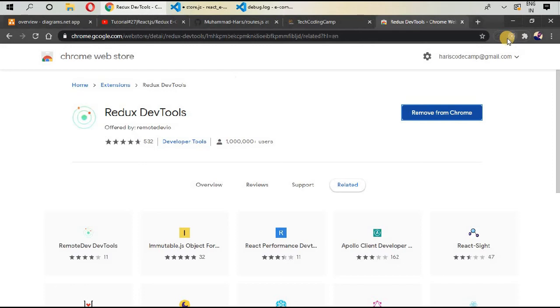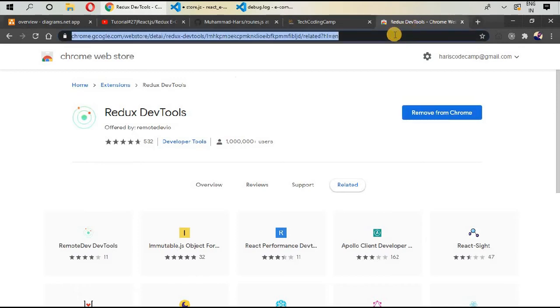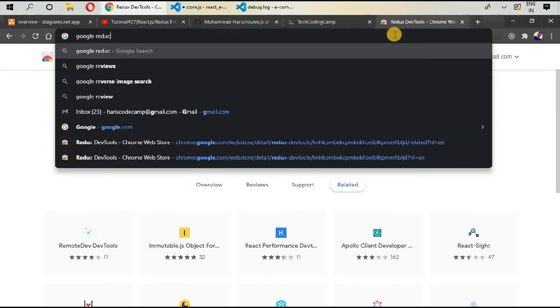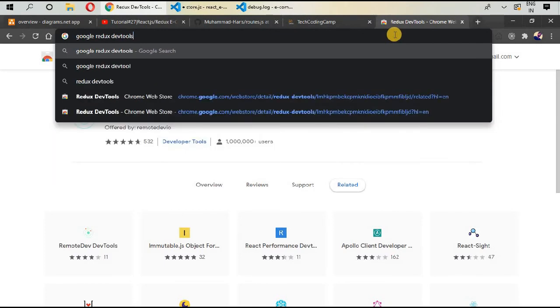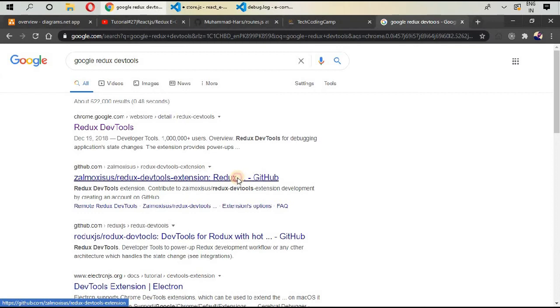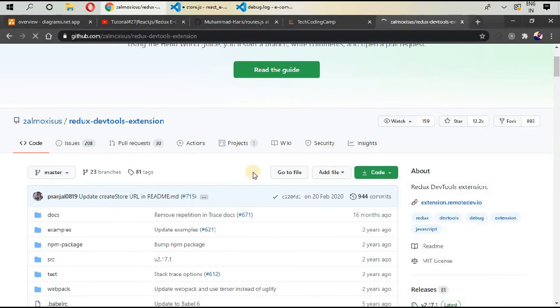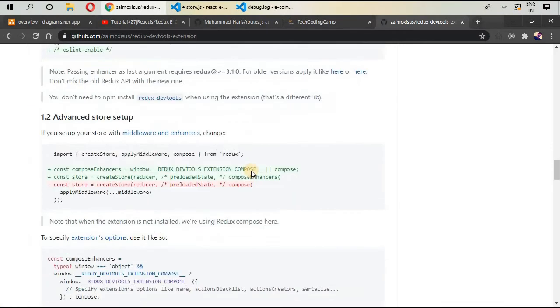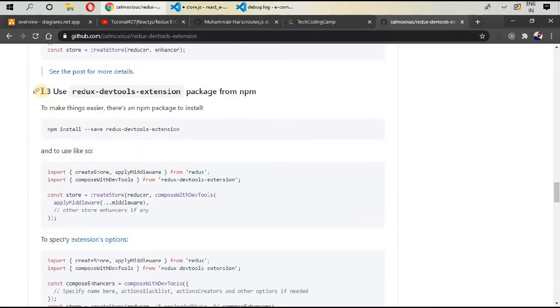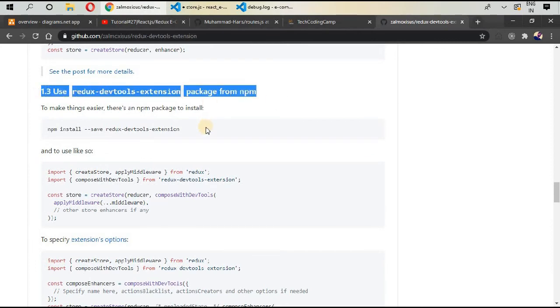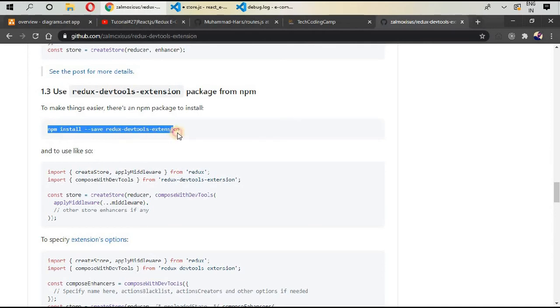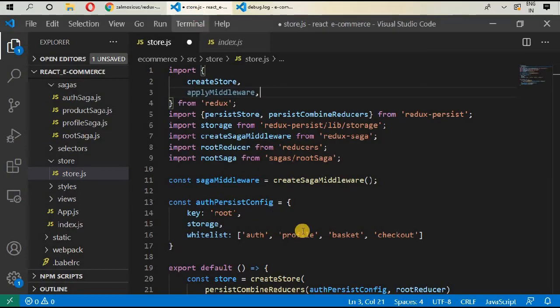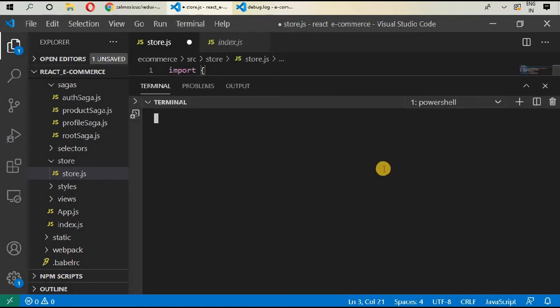Okay, the next step is to add our Redux dev tool package to our application. Okay, go in here and Google Redux dev tools. Okay, this time go to GitHub. Okay, if you scroll down, you can see the users section. Okay, so our focus is going to 1.3 Redux dev tool extension package from npm. So we can copy this, go back to here, create new terminal.